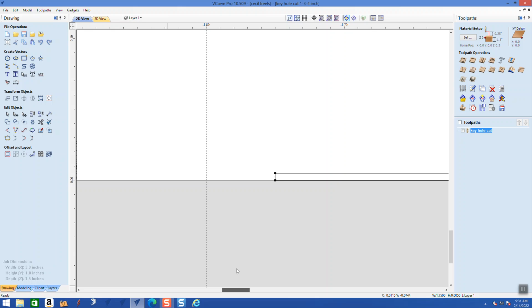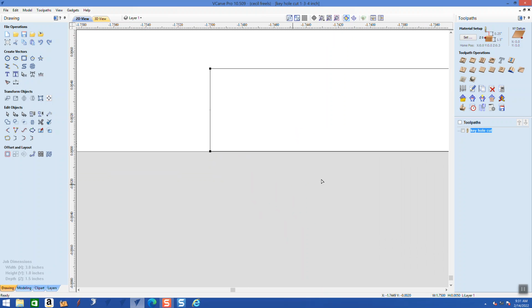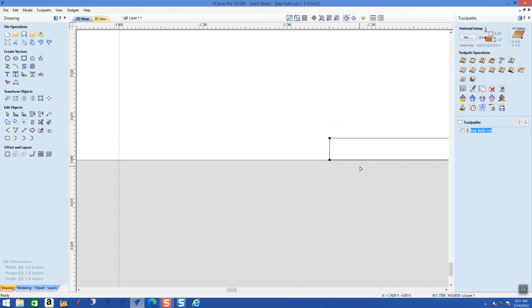Oops. See it? Right there. Goes in, down, and out. And back that way. Now, keep in mind, if you look at the dimensions over here, this is 5 thousandths of an inch.